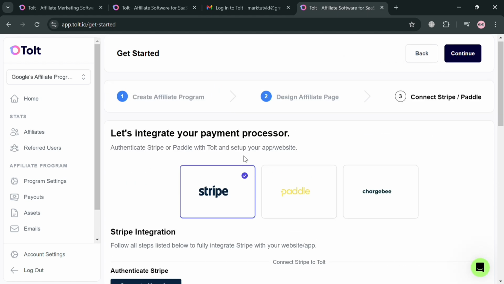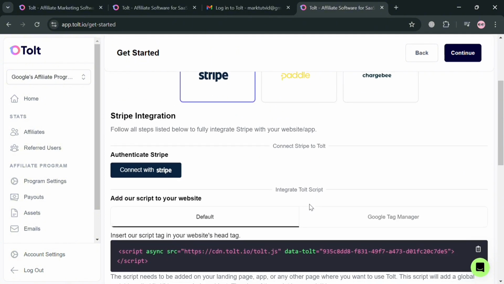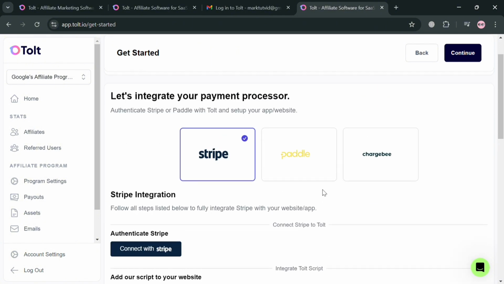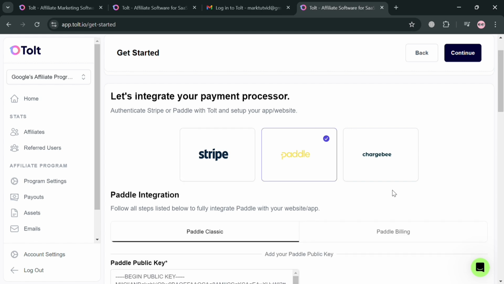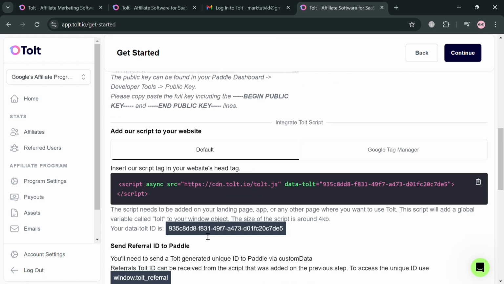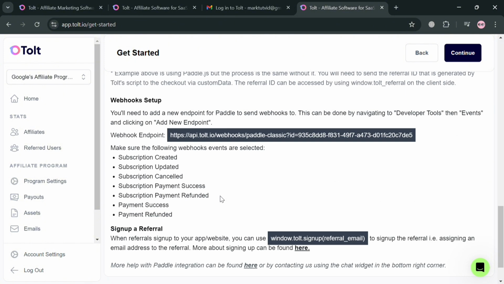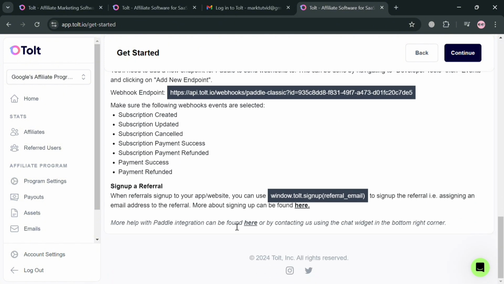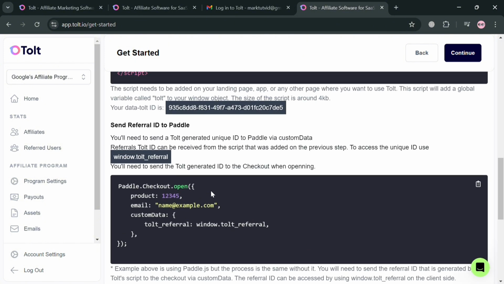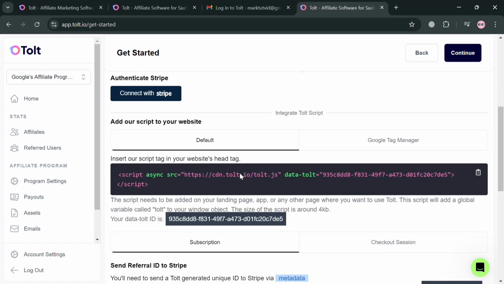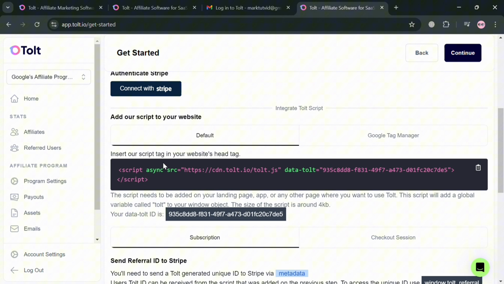to the next step, which is connecting your Stripe or Paddle account. From here, in order to start connecting your Stripe, you can click the connect with Stripe button, or if you choose Paddle, you can simply copy and follow the steps here, including some of the code. You can start integrating the process of authenticating your account with the Tolt interface. You can also do the same process on Chargebee if you want to.